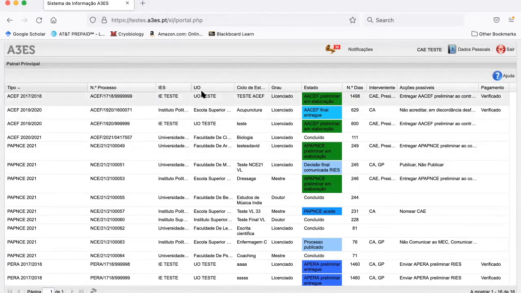We call this the organic unit. It's basically either the college or the department under which the program is housed, the name of the study program, and then the type of degree. So whether it's an undergraduate degree, so first cycle, in Portuguese, licenciado, or a second cycle or master's degree, mestre, and third cycle or doctoral degree, or doutor.